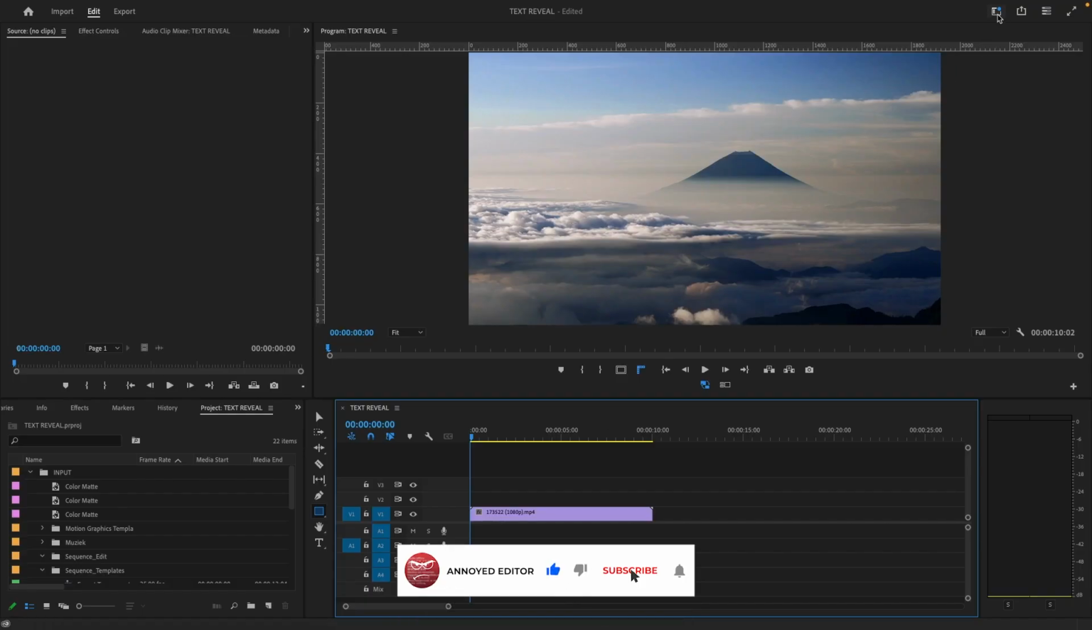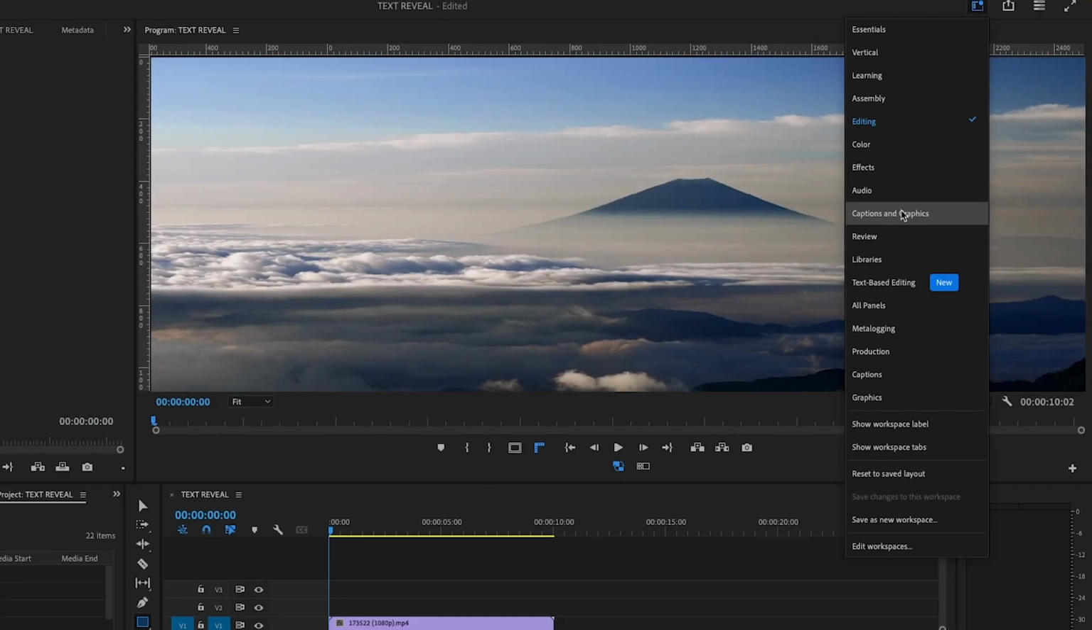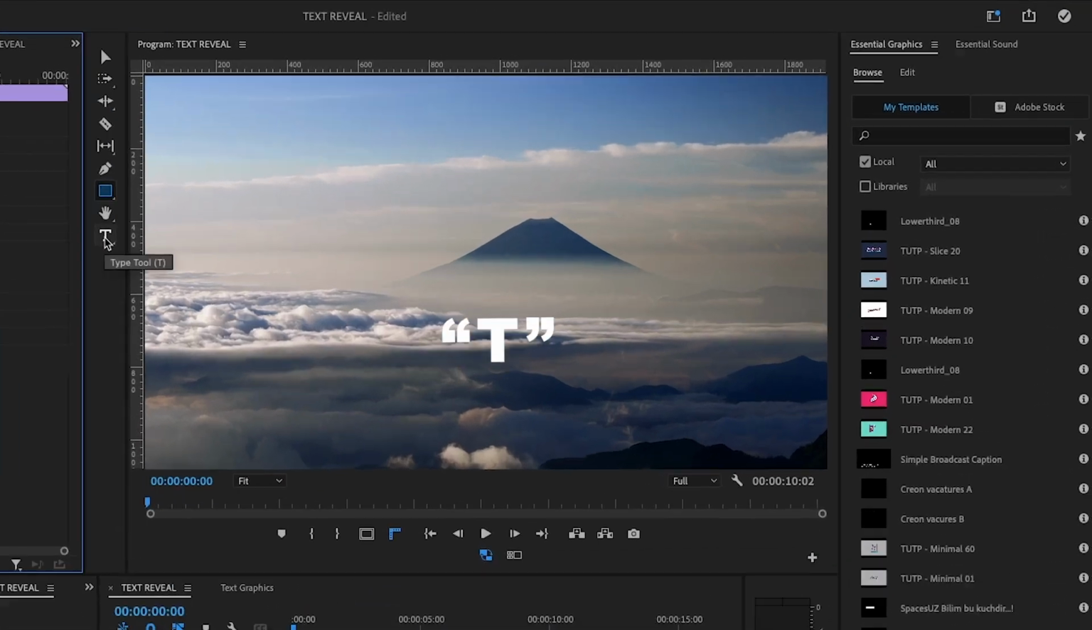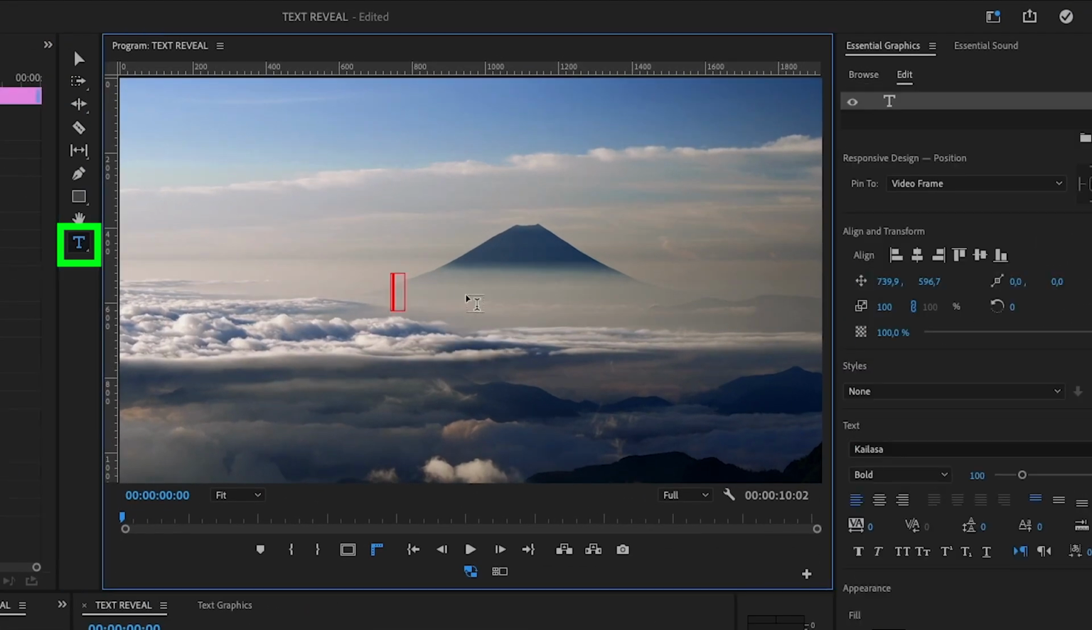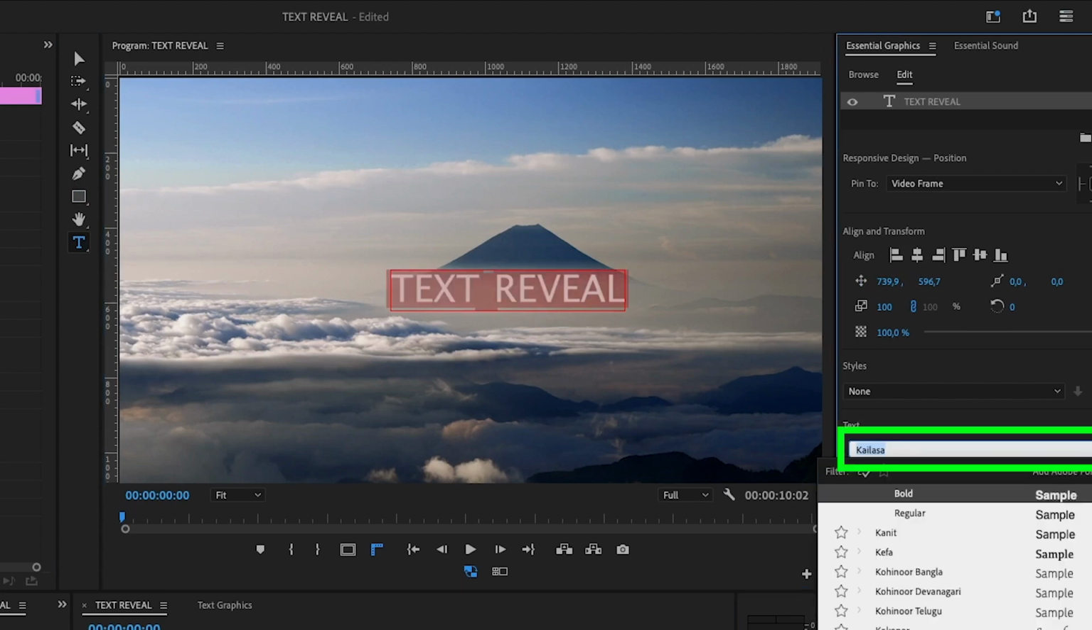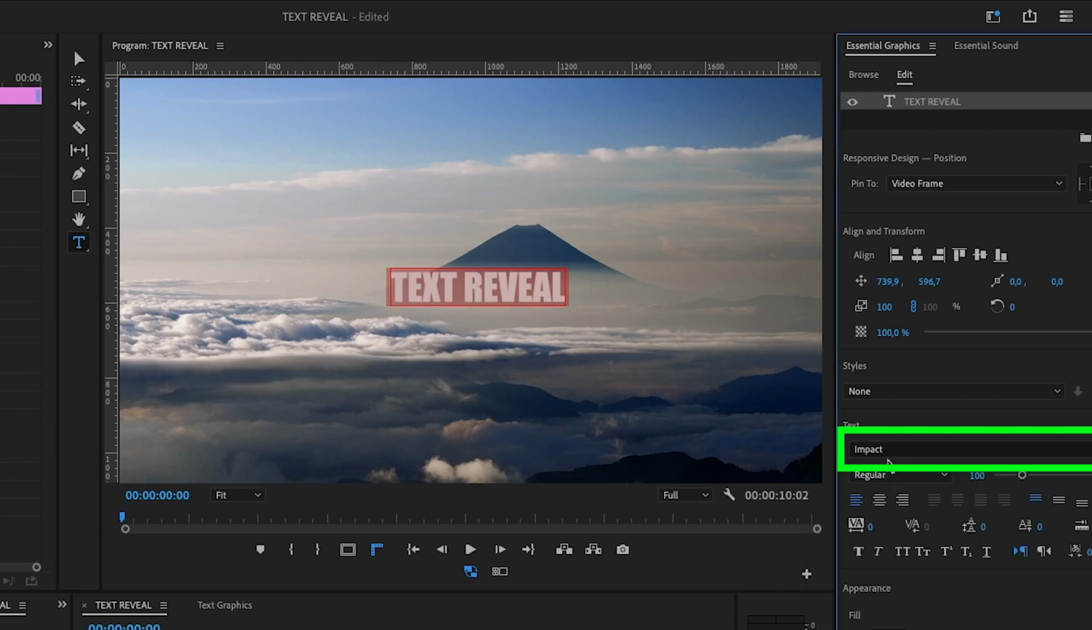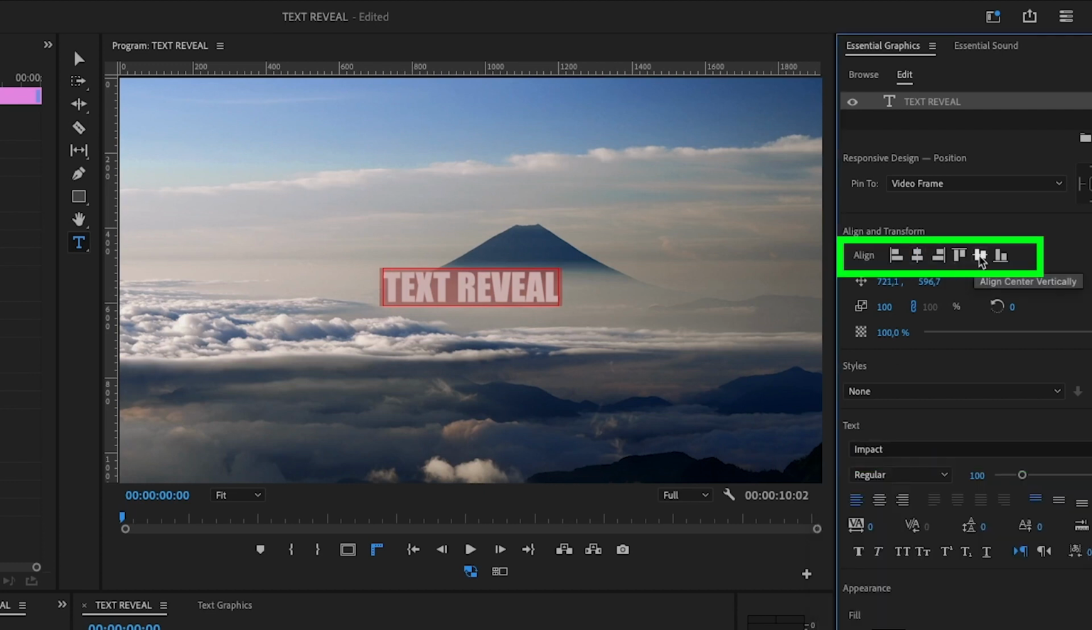First, go to Captions and Graphics. Now add a text by pressing T or selecting the text tool. Now type your text. Change the font to your liking. Now align the text to the middle.